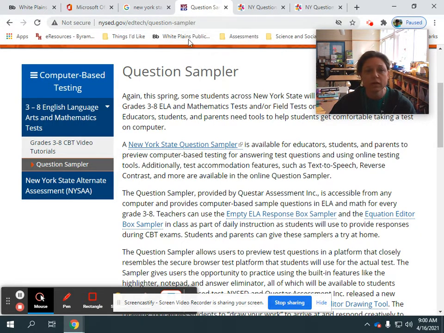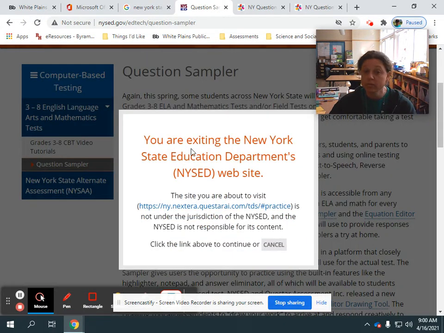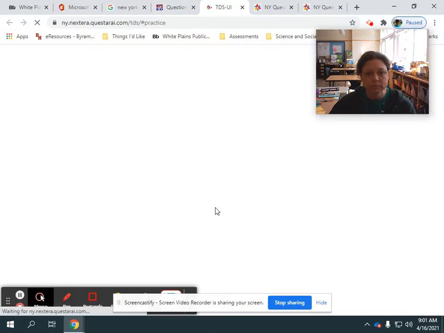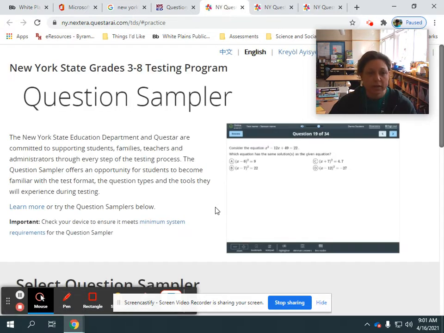Once I was here, if I go down here to the New York State question sampler and I click on that, it warns me I'm going to exit the New York State's Department website, and it's going to take me to this new website called Questar. That's perfectly fine, and that's where we want to be. So I'm going to click on that. Now, this is what the next screen looks like.